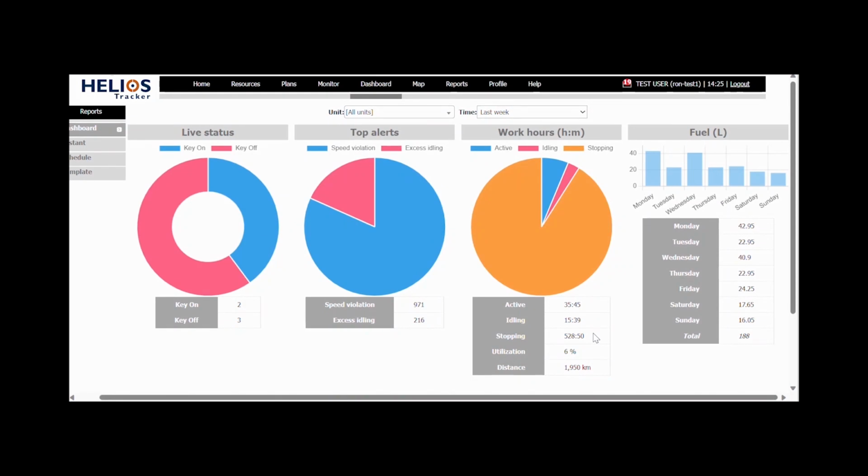Then we can see that our units were active 6% of the time. As we can see in the graph, it's just a little bit. And then we can see the total distance made of all our units during the last week.